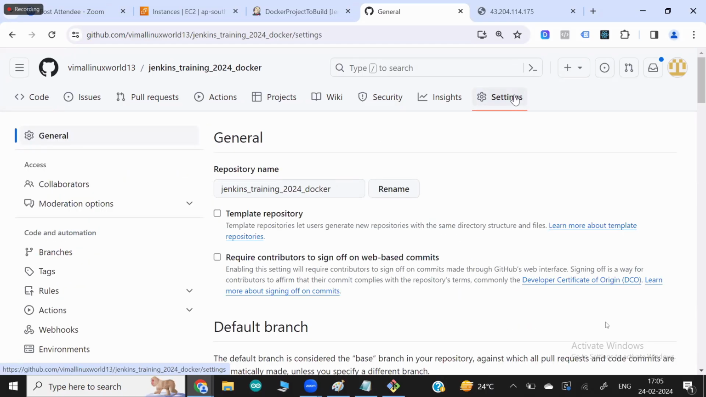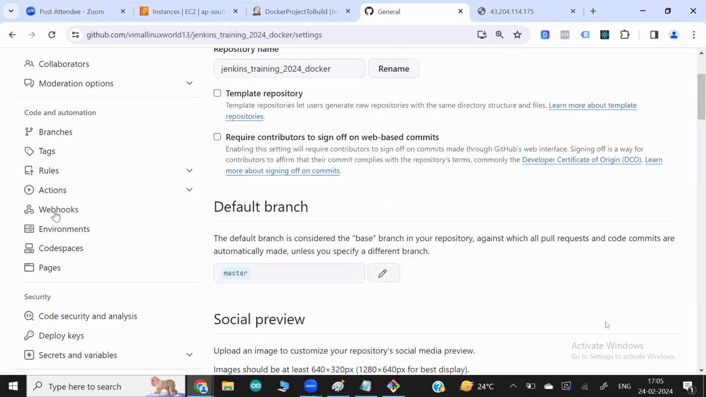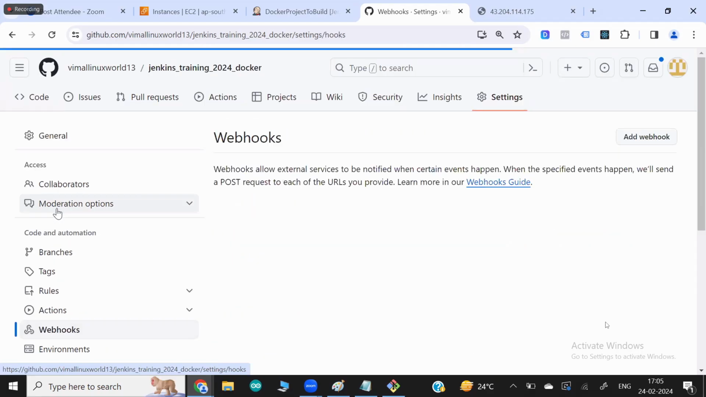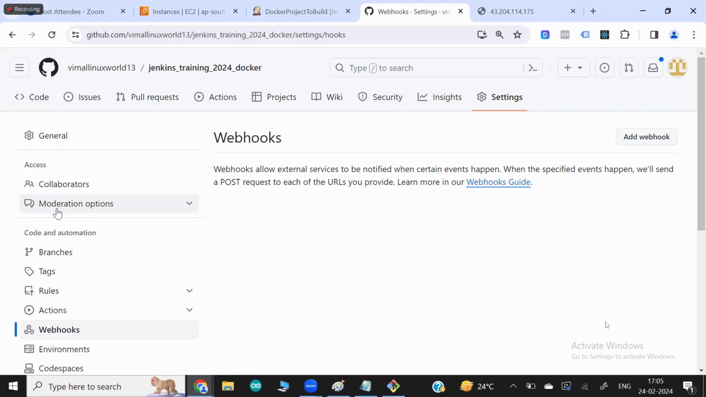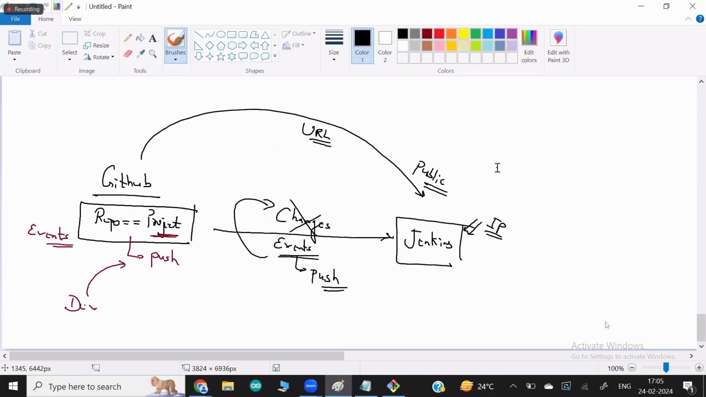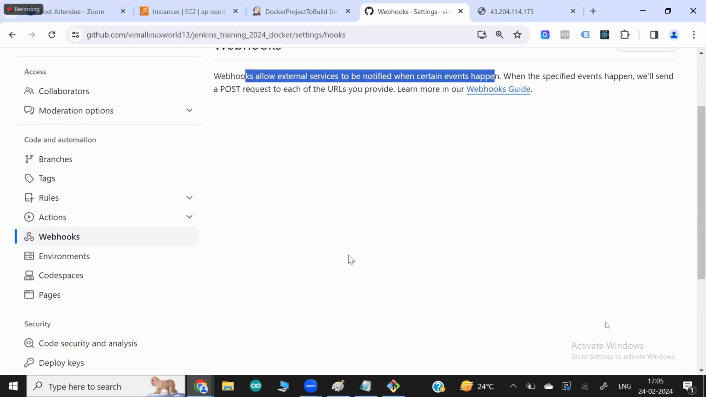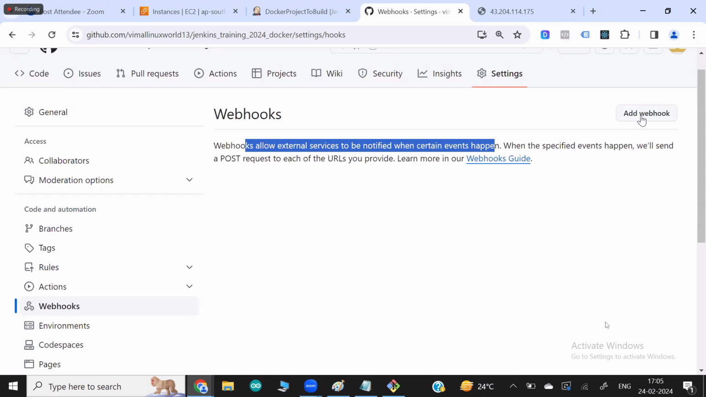Okay, and in the settings, if you see on the left side, there's a tab called webhooks. If you click on the webhooks, they say this will allow you to connect external services to be notified when certain events happen. That's what I'm talking about. In our case, the external service is Jenkins. Notify means they're asking it to do something. Okay, and this webhook we have to create. For this, you have to add the webhook.